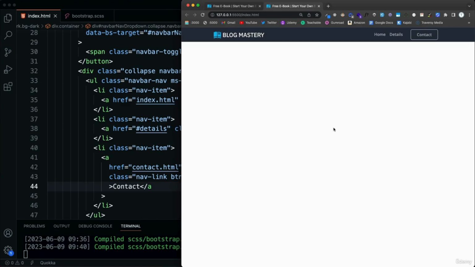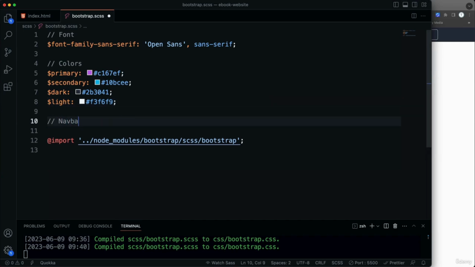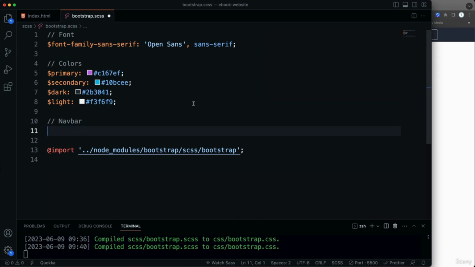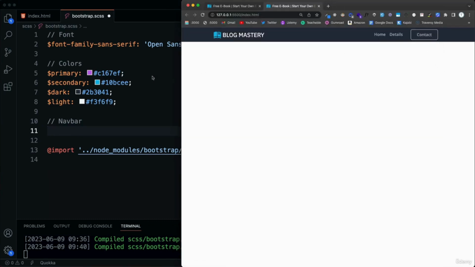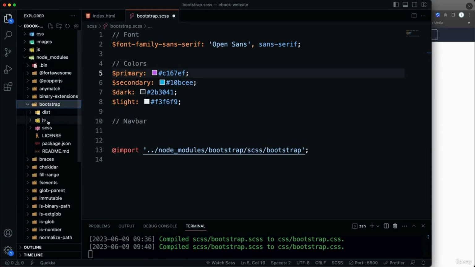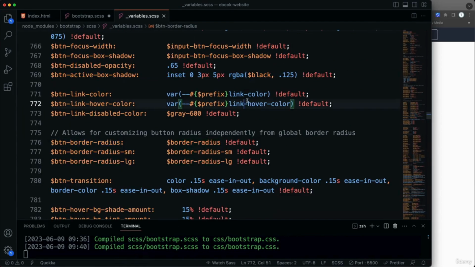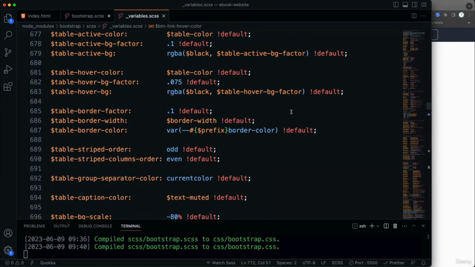And instead of just adding a bunch more classes, we're just going to overwrite certain variables. So I'm going to go into my Bootstrap SCSS, because that's where you want to change any variables. And under colors, I'm going to add, let's say, navbar. And I want to add extra spacing on the top and bottom. Now, if we go to Node Modules and then Bootstrap and then SCSS, and then we look at the variables file, there's tons and tons of classes here. So it can be a little frustrating at first when you're trying to find the right variable that you need to do what you want.